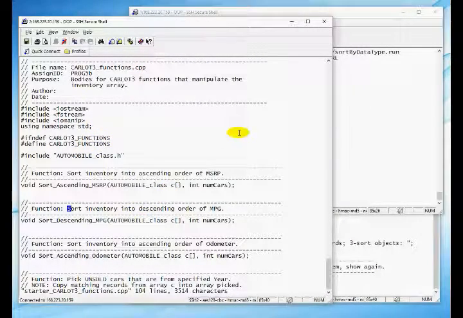So let's take a look at the carlot functions. All of this is in the starter carlot3 functions, and it looks like we have one sort where we're sorting ascending based on the MSRP attribute or data member of the automobile class. We're sorting in descending order based on the MPG and in ascending order of odometer. You may use either the bubble sort or the selection sort in your sorts. So basically, if you have one sort routine, you can adapt it easily to handle all three of these cases.